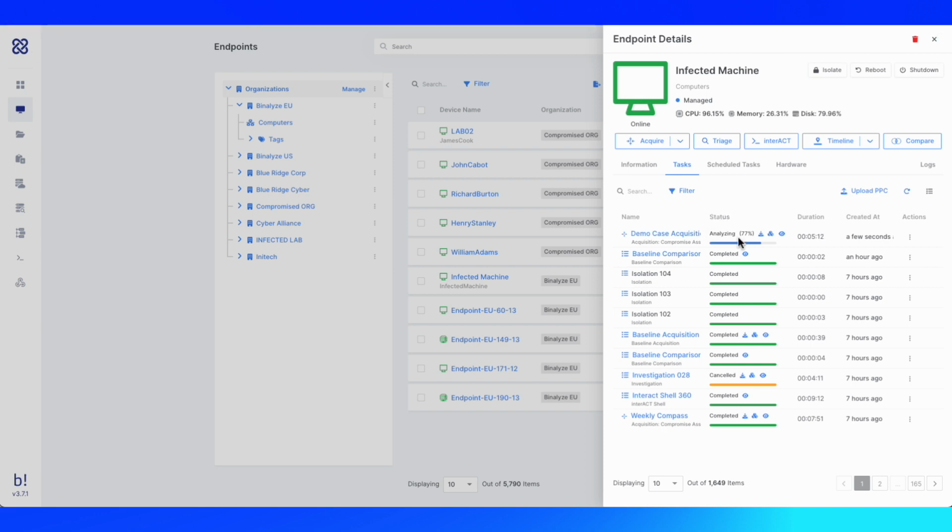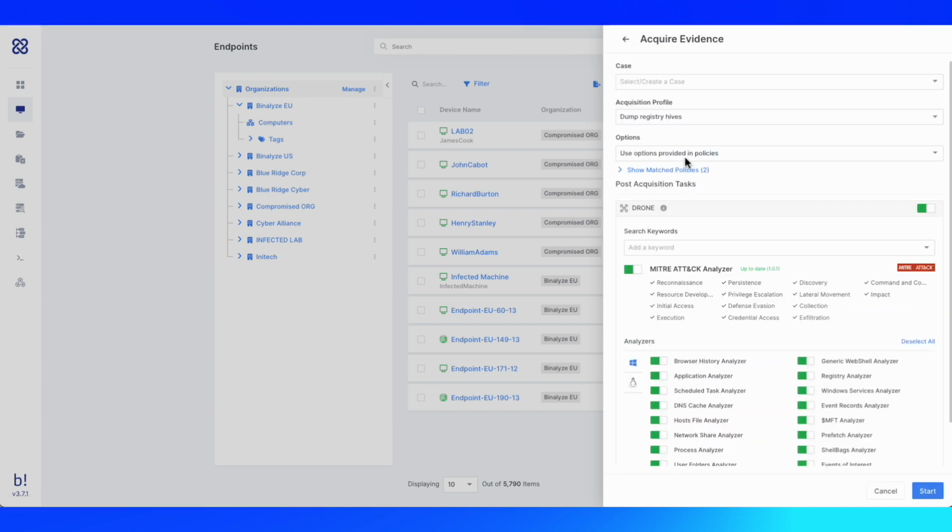Now let's go back to our collection and let's see exactly what's happening in the task list. And you can see that it's now processed all the information from that compromise assessment collection, and it's now analyzing it using Drone. Let's talk just a few minutes about Drone before concluding this section of the video. When collecting information, in addition to selecting the case, the acquisition profile, and your options, you also have the ability to use Drone keywords, which will apply to your search and apply to the report later on.